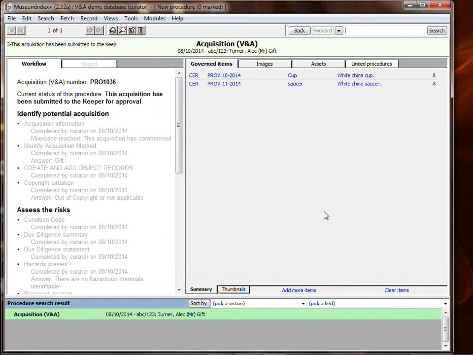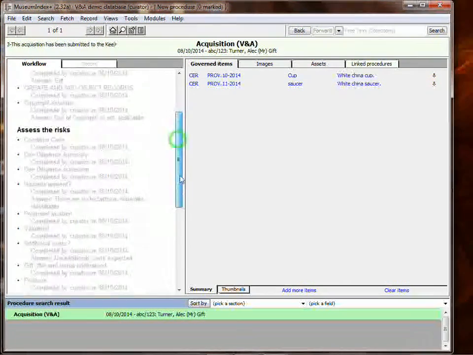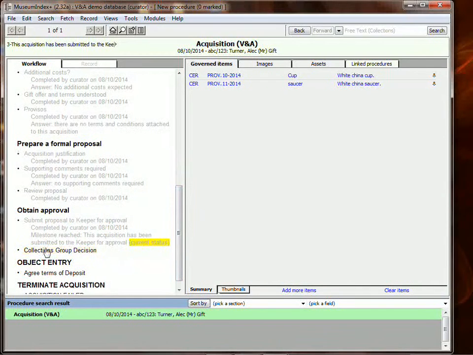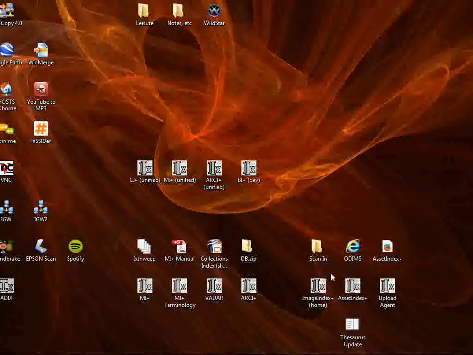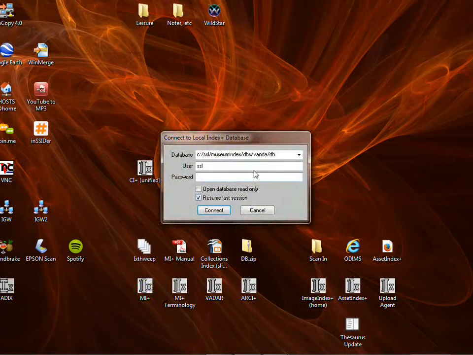Now at that point you can see what's happened is it's basically dropped me out of editing the workflow, and that's because as a curator what I can do to this point in this acquisition is finished. When I ran that assign step, the last step that I did, which assigned the proposal to the keeper, they will have received an email at that point telling them they've been assigned a step in a procedure. So what I'm going to do now is minimize this for a second and start up another version of MuseumIndex, log in as keeper.